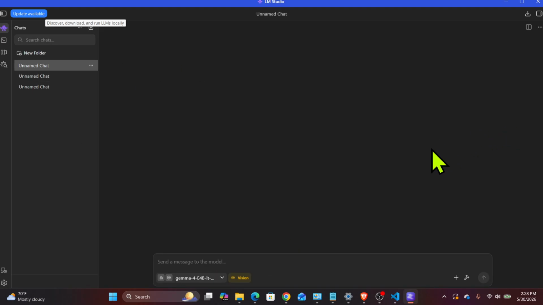And I've recently downloaded an AI model to run on my LM Studio, which is Gemma 4. I'm running Gemma 4 in my LM Studio. So you need to first run the LM Studio AI model.